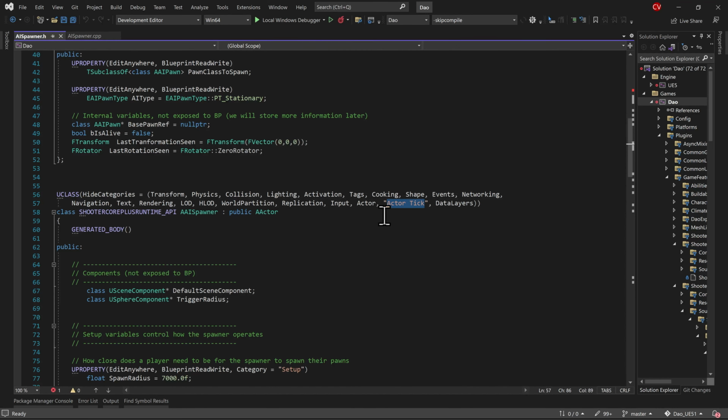Actor tick is in quotes because there's a space in that particular one, but otherwise you can just type the name or Google to look up what they are. Or in cases where there's a space, you put a space in there. All right, so then this is our main spawner class.